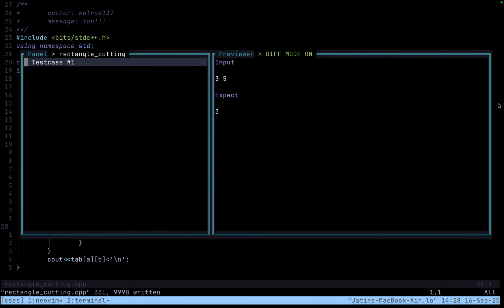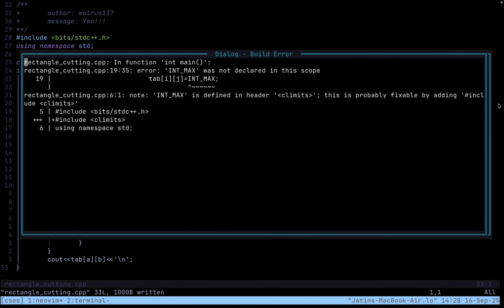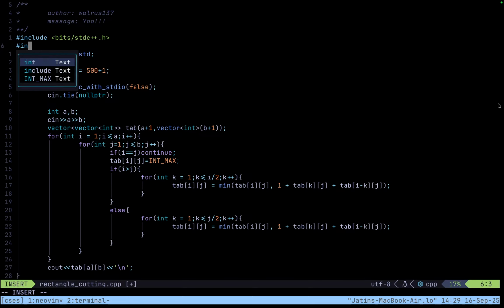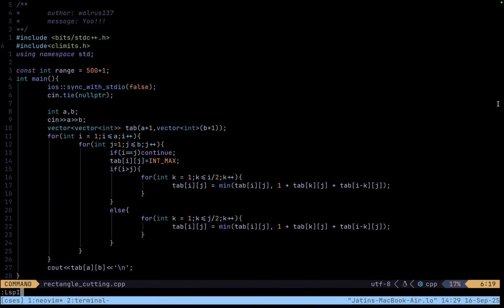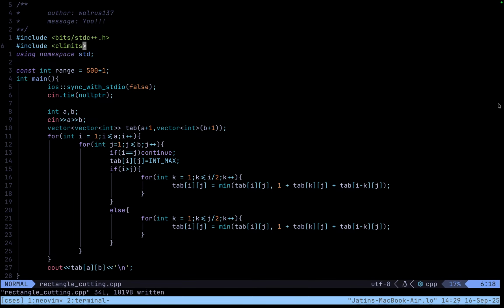Okay, that is horrible. In the last line, why is int max not declared in this scope somehow? Okay, include climits.h. climits is not a thing. LSP start client, and climits is not a thing. Apparently, climits is a thing, but climits.h is not a thing.